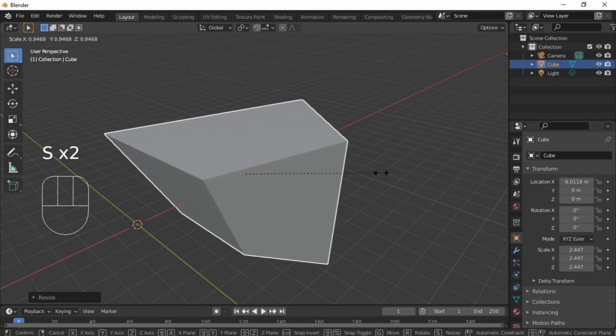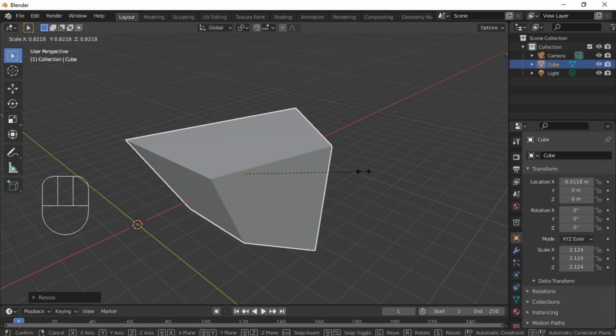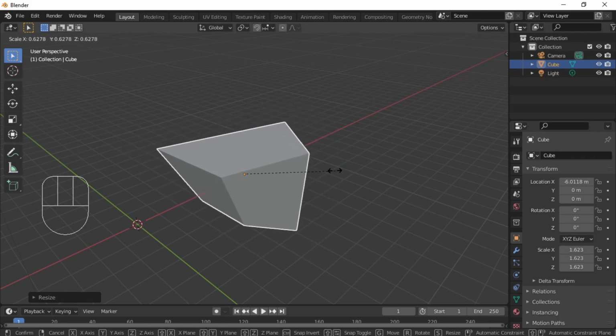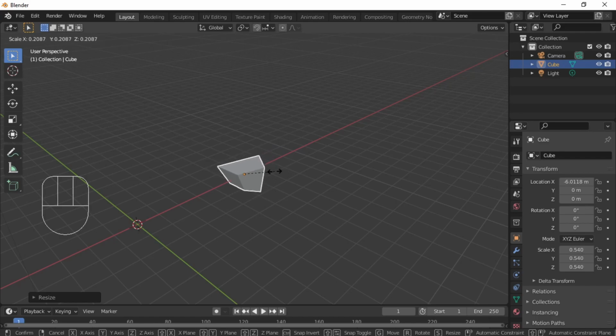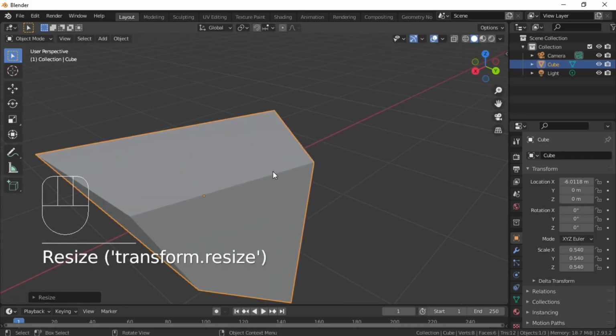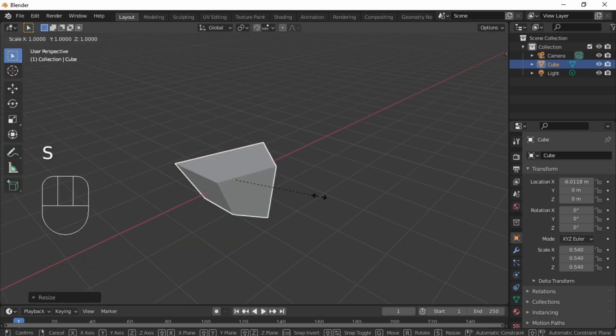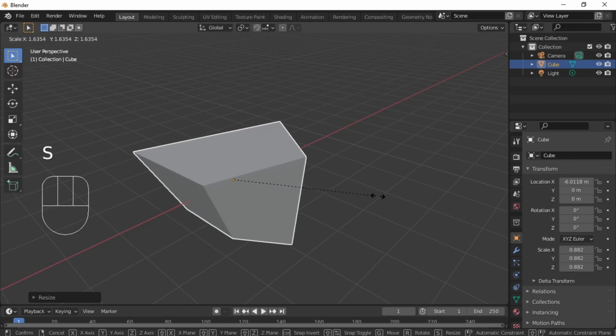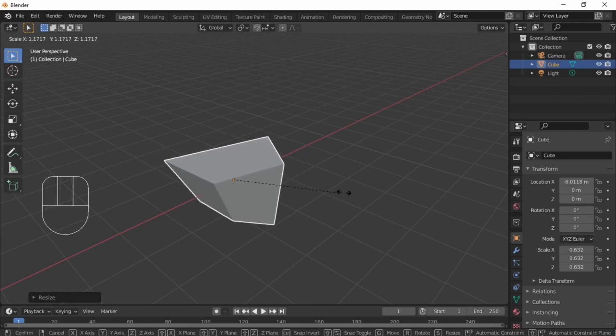We move it to the left to scale smaller. We make it smaller, smaller, and we can zoom in, zoom in, zoom in, zoom out, zoom out. Scale to make it bigger, we move it to the right. Left is smaller, right is bigger.